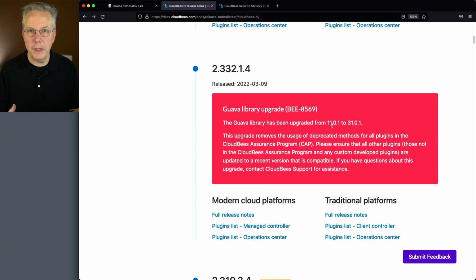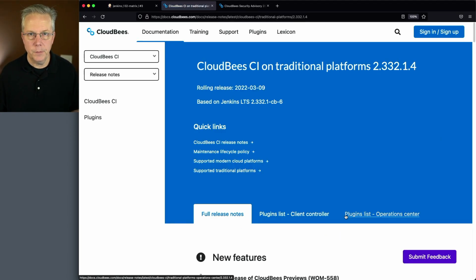Now, I've gone through the release notes for both the traditional platforms and modern cloud platforms. In this case, other than one small piece of information that was in a previous release about the base Kubernetes version being supported being 1.19, these release notes for both traditional and modern are exactly the same. So let's go ahead and take a look at the release notes for traditional. Now, if you are running CloudBees CI for modern cloud platforms, I would recommend that you go through the modern cloud platform side of the documentation. But for this video, I'm only going to be going through the traditional side since they are equivalent at this point.